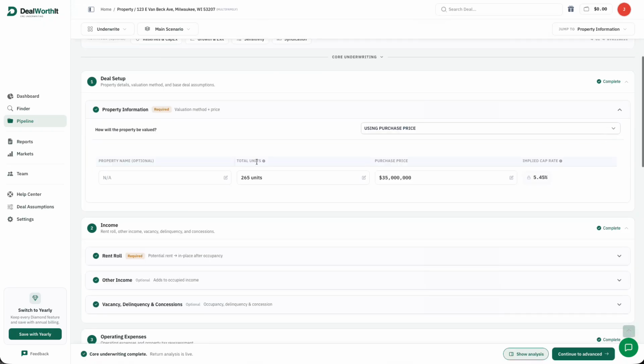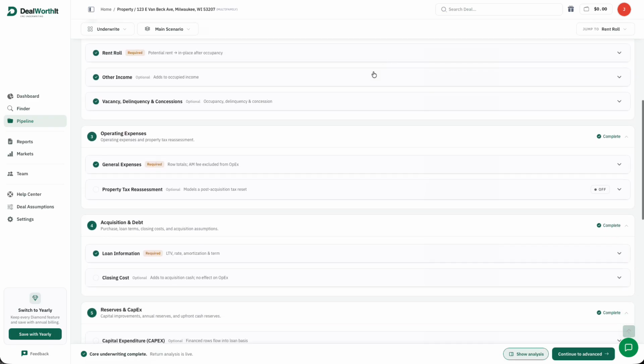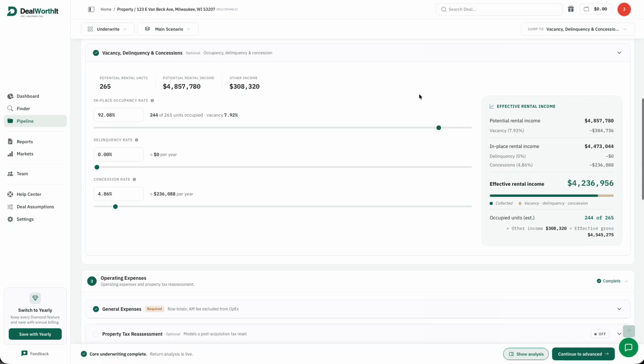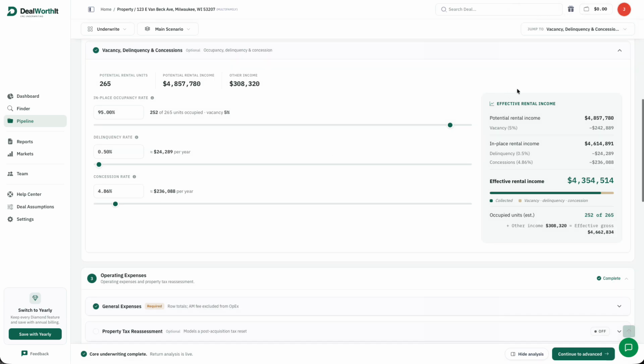As you go through, you can go line by line. As you can see, we imported the rent roll. All of that data is in there. We imported the other income. It took all 27 lines from the other income. The vacancy, delinquency, you can adjust these sliders. So maybe it's 95% occupied. Maybe we have a little bit of delinquency there. Maybe the concessions are burning off. That was just a lease up and we want to move that slider back and forth.